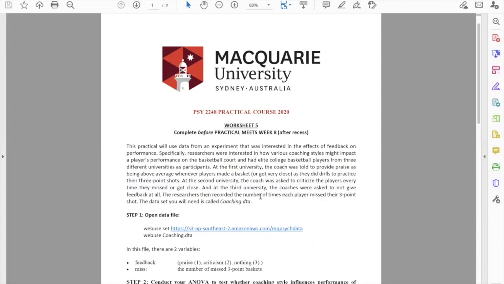The researchers also recorded the number of times each player missed a 3-point shot. So if you're not familiar with the rules of basketball, a 3-point shot is just a shot really far away from the basket. All right, so with this background information, let's go ahead and go through the first few steps of the research process.